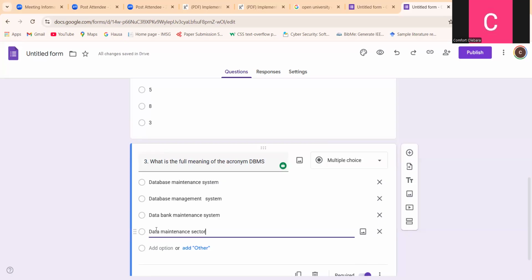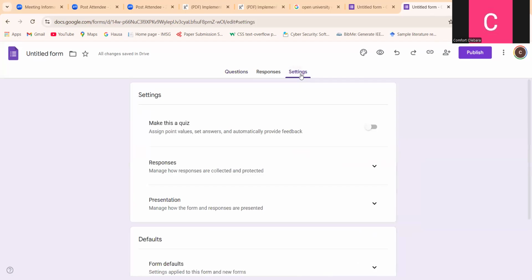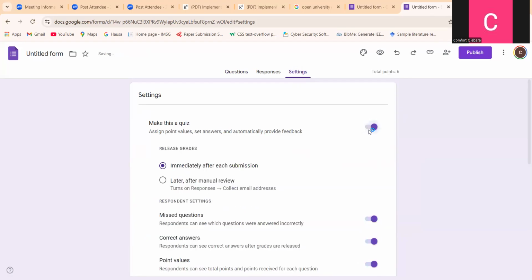The next thing to do is to go to our settings. Let's finish with this. Go to settings and make this a quiz by turning the button on. Then the next one asks: when do you want to release the grade? Immediately, no, I don't use it. I prefer to review them and then collect the student emails, being sure that what they entered initially was correct. So I collect the email again at this point.